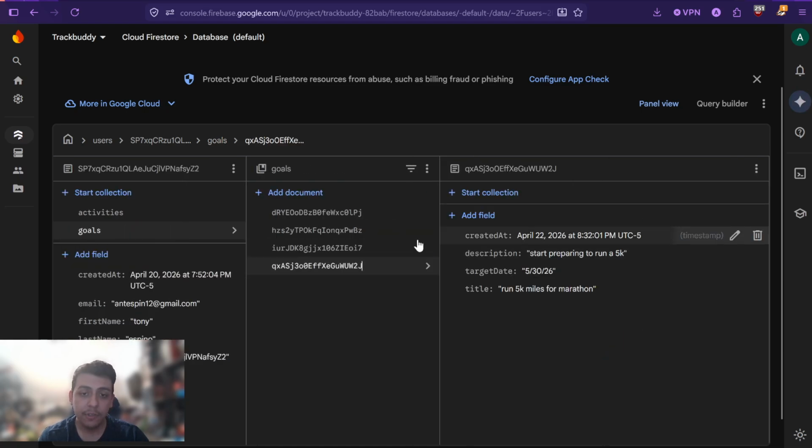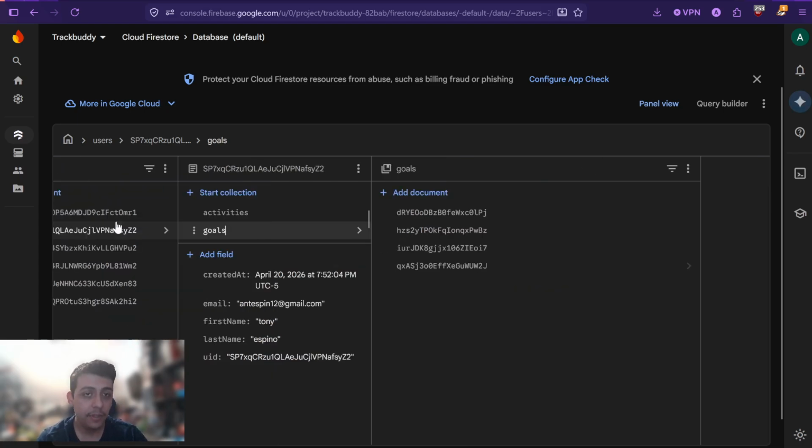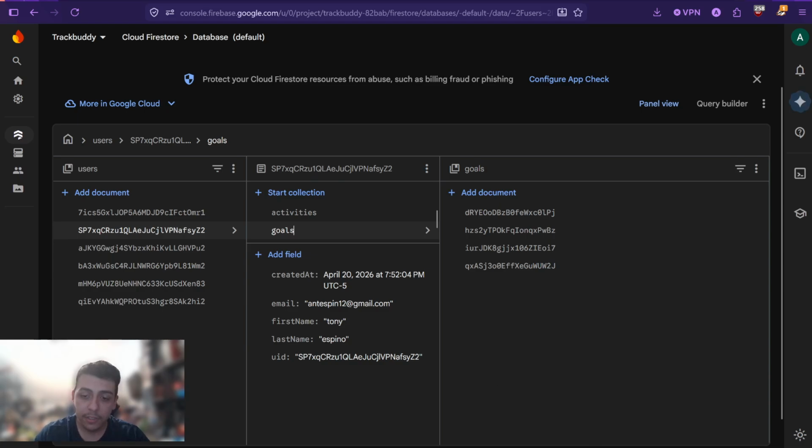If you choose any one of the 4 here, you'll see that we started the description. We started to prepare to run a 5K. The target date was around May 30th, and the title was just running 5K miles for a marathon. And overall, this is the demonstration of the app and how it functions and how it works.